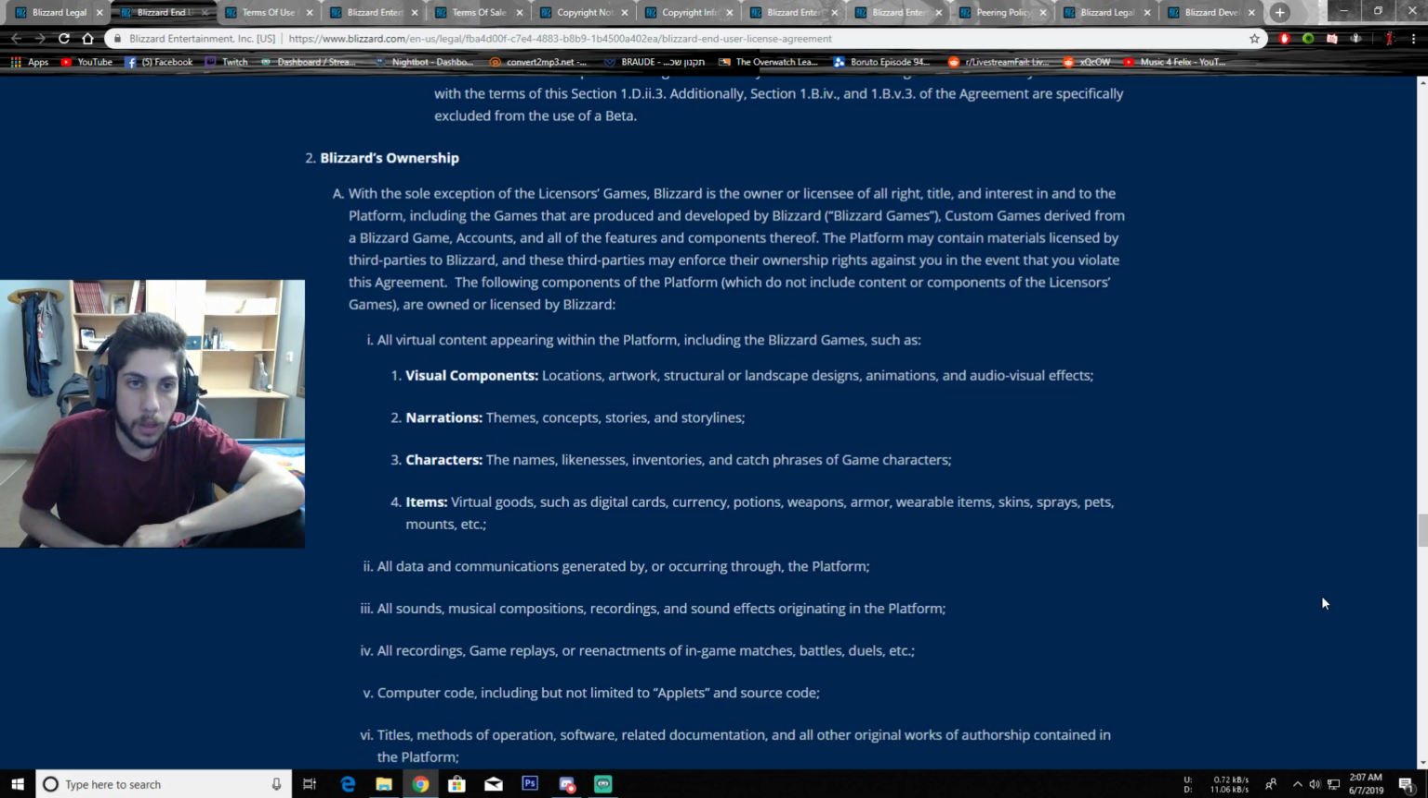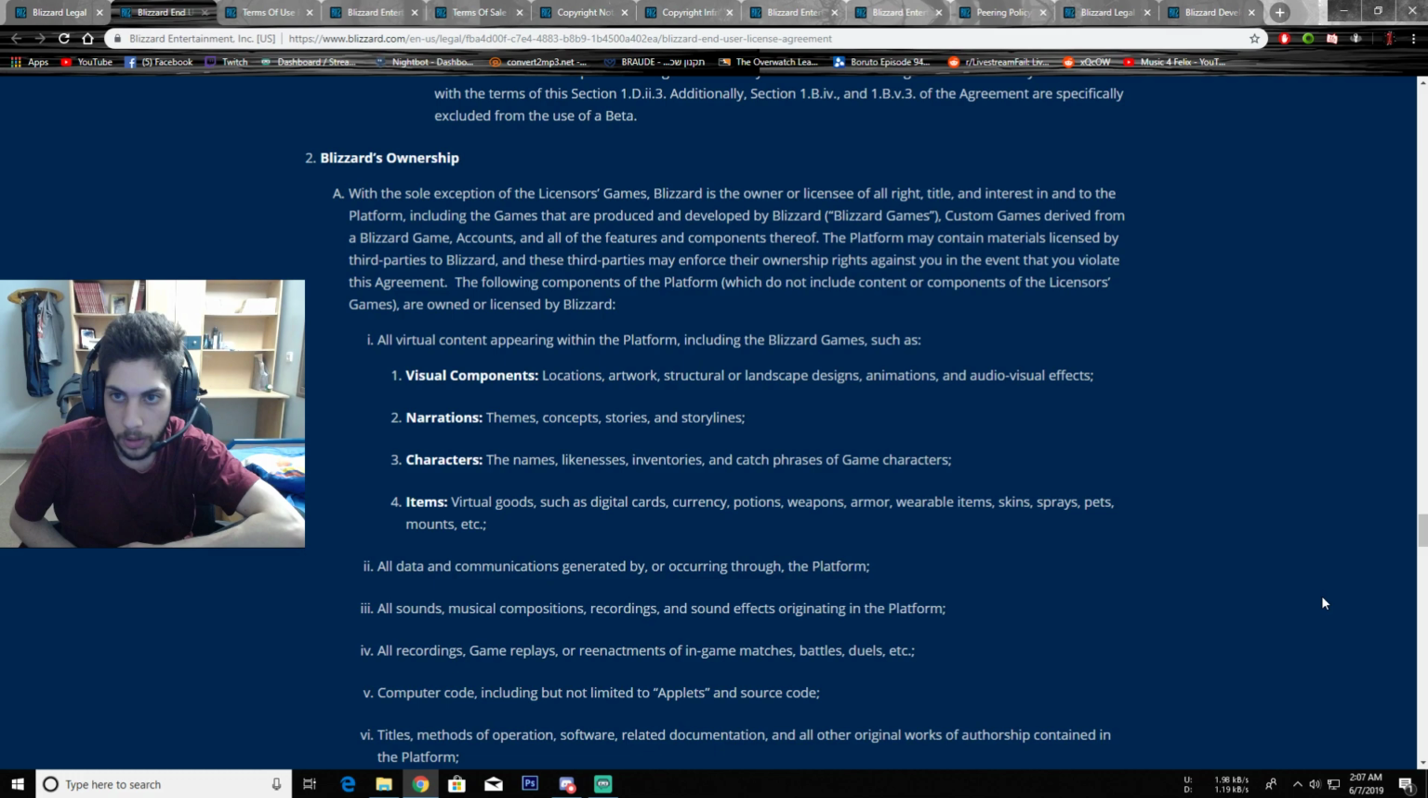Blizzard's ownership. With the sole exception of the licensor games, Blizzard is the owner or licensor or licensee of all right, title, and interest in and to the platform, including the games that are produced and developed by Blizzard Games, custom games derived from Blizzard game accounts, and all of the features and components thereof. The platform may contain materials licensed by third parties to Blizzard, and these third parties may enforce their ownership rights against you in the event that you violate this agreement. The following components of the platform, which do not include content or components of the licensor's games, are owned or licensed by Blizzard.